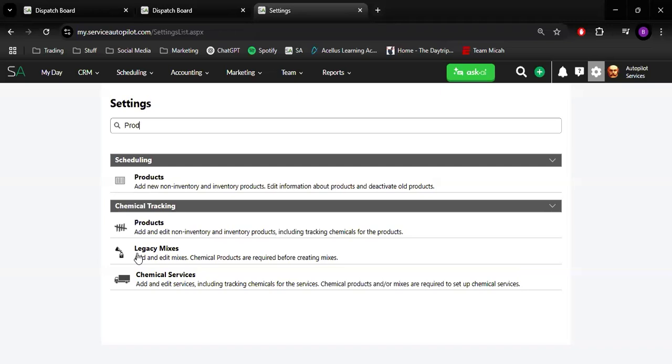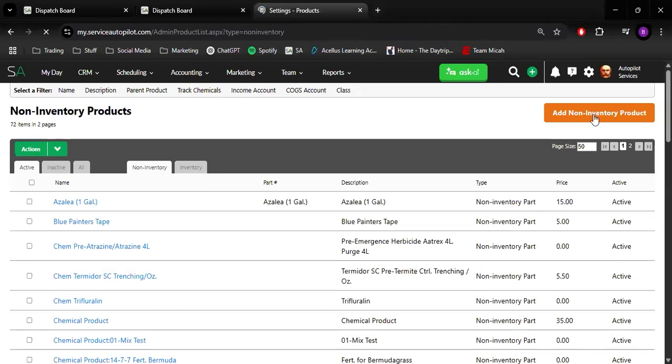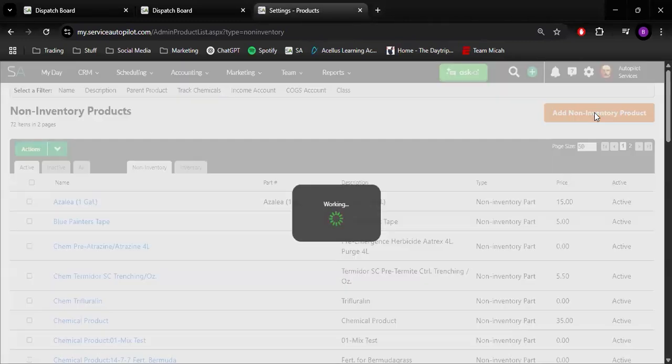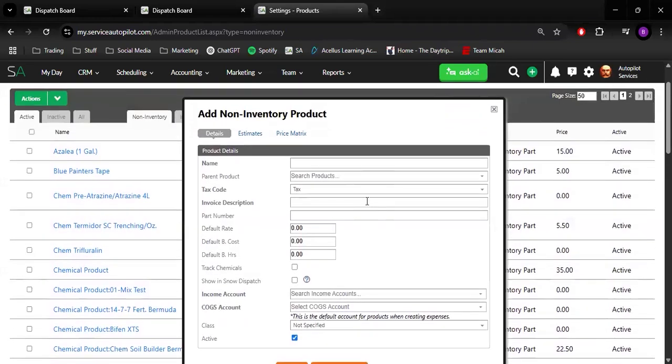Go ahead and search for products. And this product would be listed here. If you don't have any chemical products, then this will still be an option, but you just won't see anything here. So I'm going to click on the products, just to show you where to go from there. I'm going to click on add non-inventory product, and then start typing out anything in the bold fields.